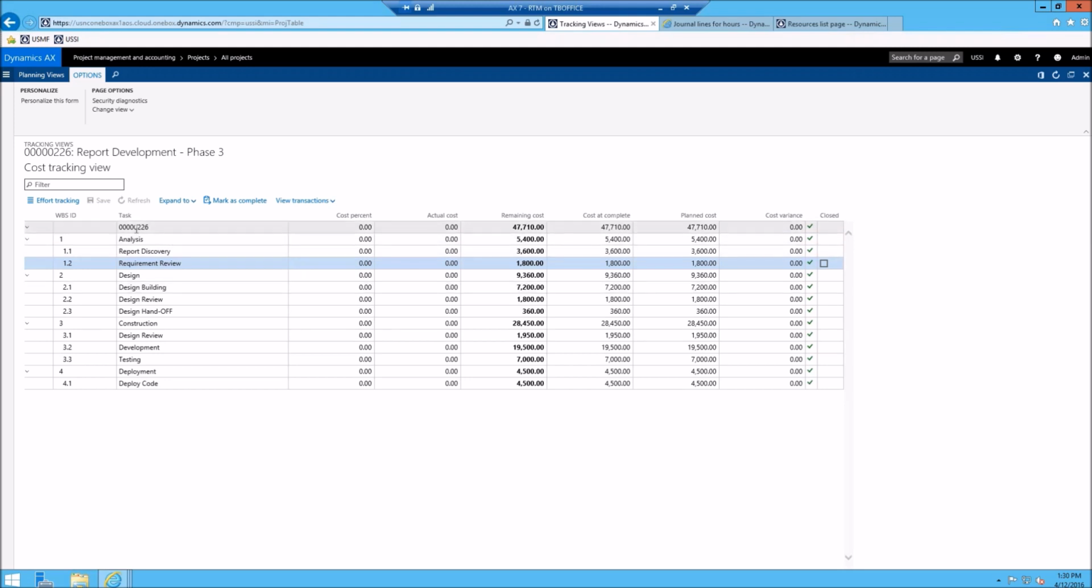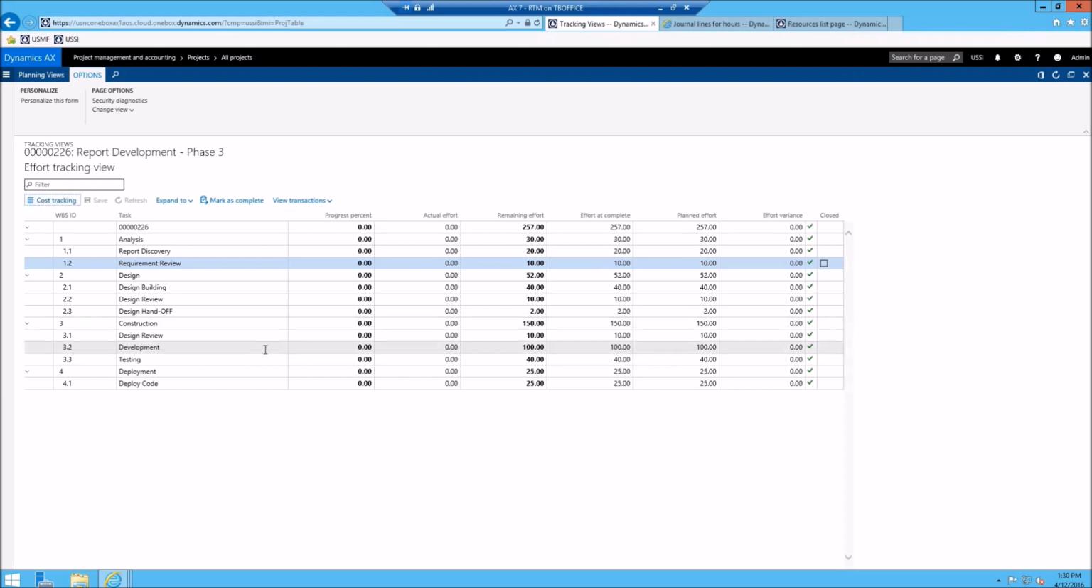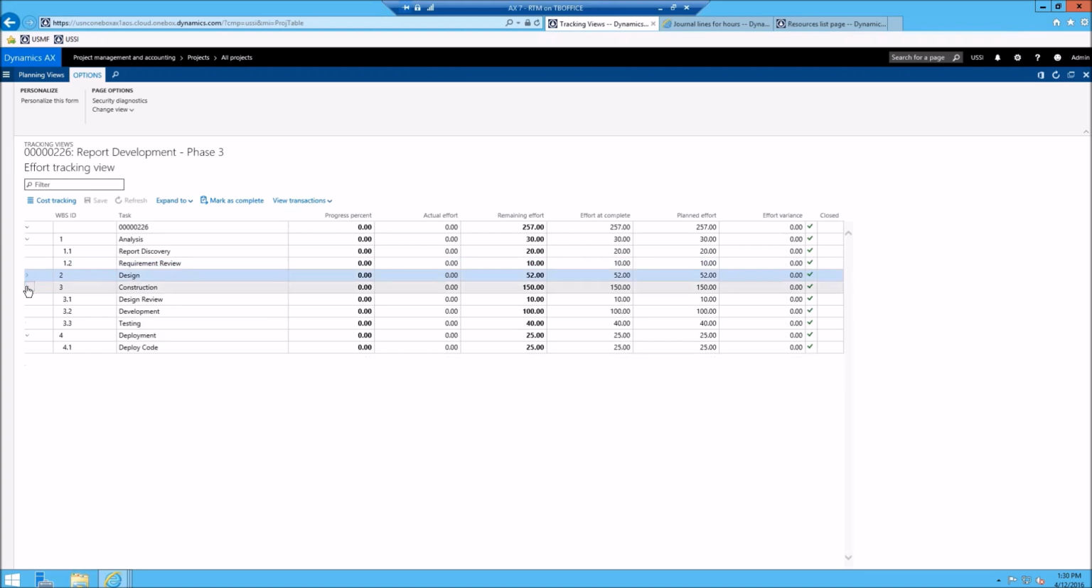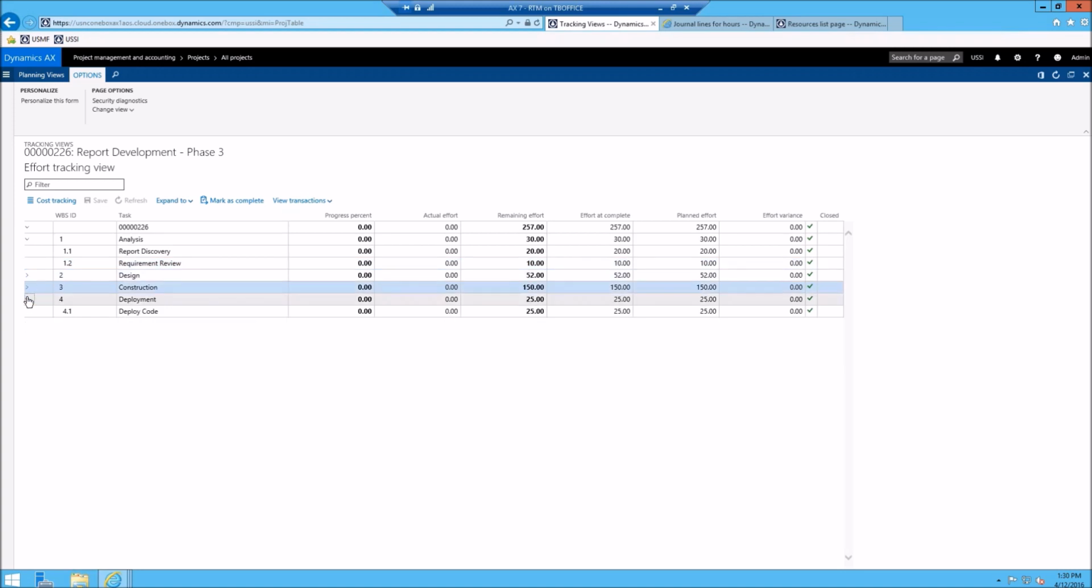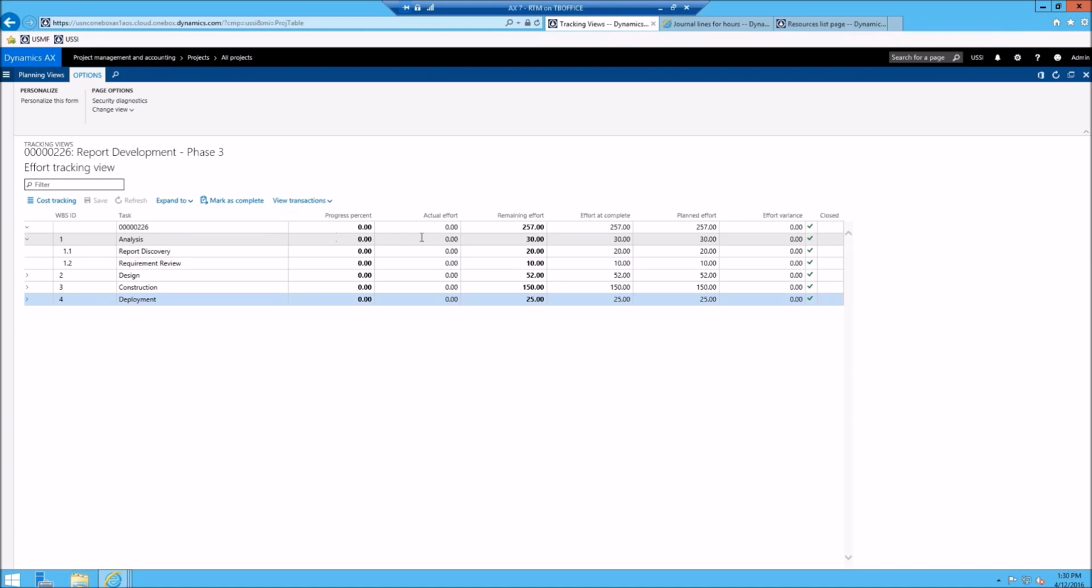We'll take a look at that here shortly, but before I go there, I want to look at the effort tracking view as well. This one, from my perspective, I like a little better just because it's showing me how many hours are left. I'll condense the other summary nodes here, and we'll just look at the analysis, and we can see analysis is considered complete if 30 hours are completed. Right now this project has not started, so that's why we haven't seen any effort actually logged to this project. All we have are our projections.